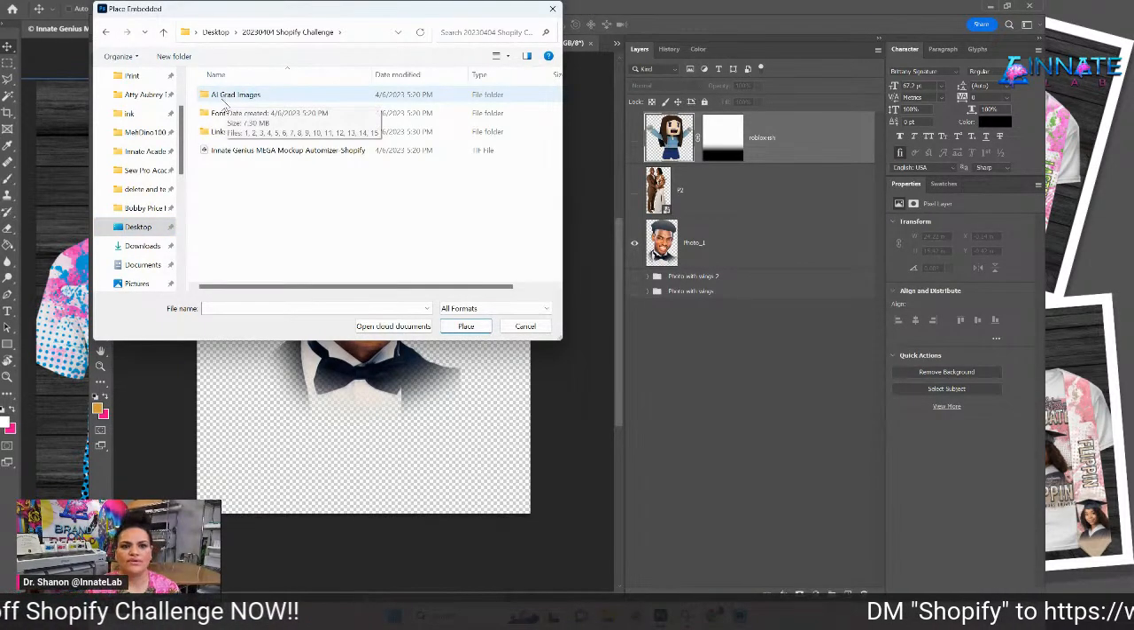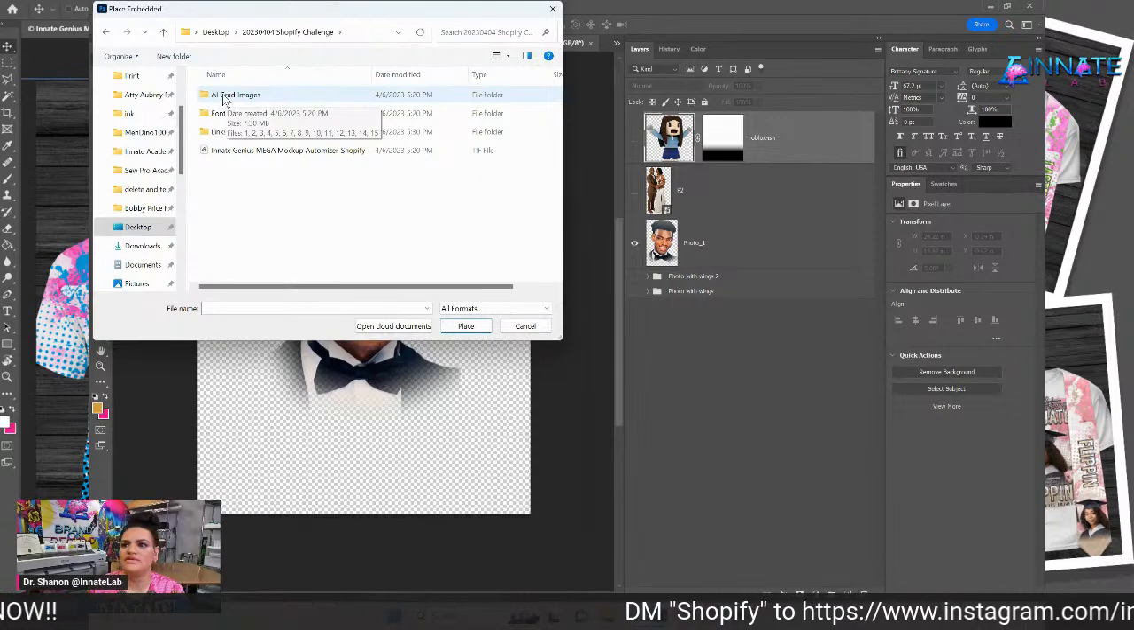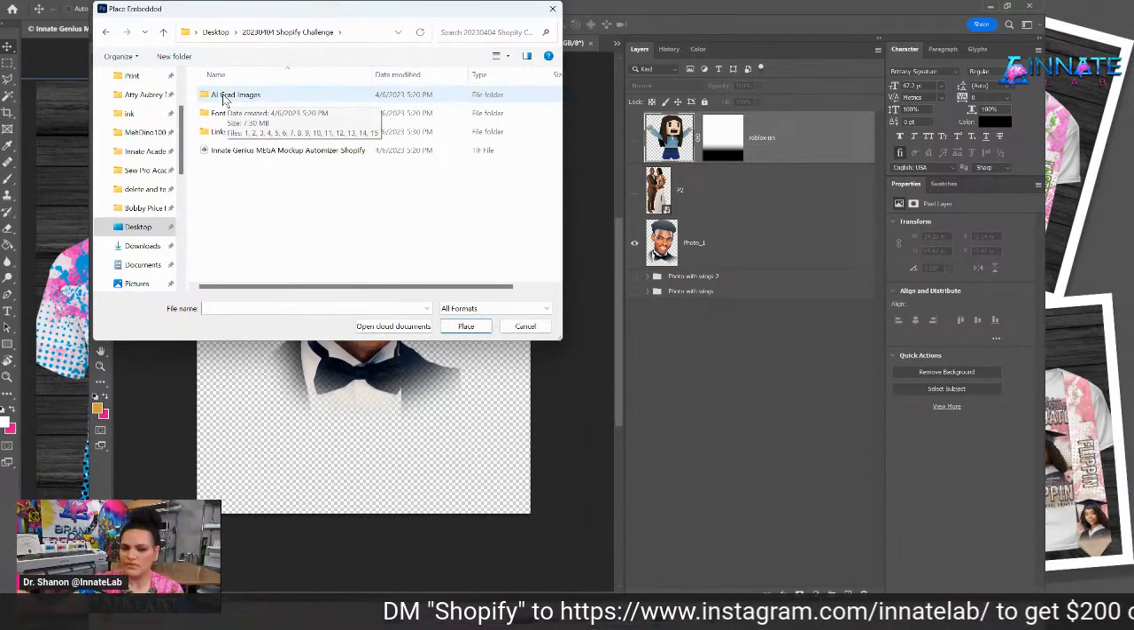And inside of your desktop folder, you have a folder called AI Grad Images. Go ahead and close the door. You're fine. Go ahead.